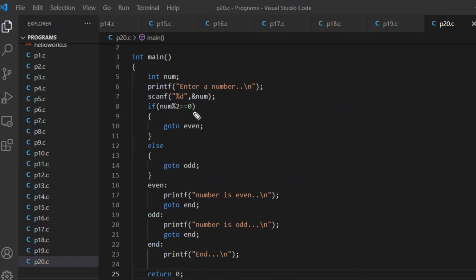So here what we are doing: we are scanning a number from the user. Here we are checking if number modulus 2 is 0, then go to even. It will come to even, find the label, and directly come here and print number is even, and here it will directly go to the end label. So this is my forward jump.